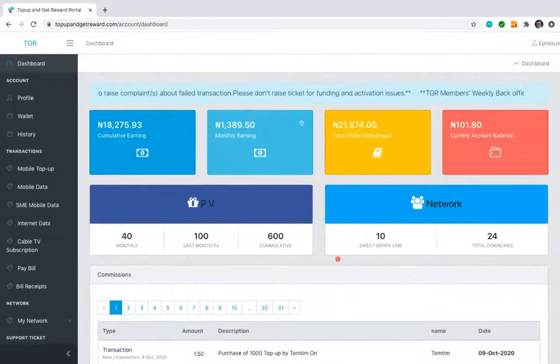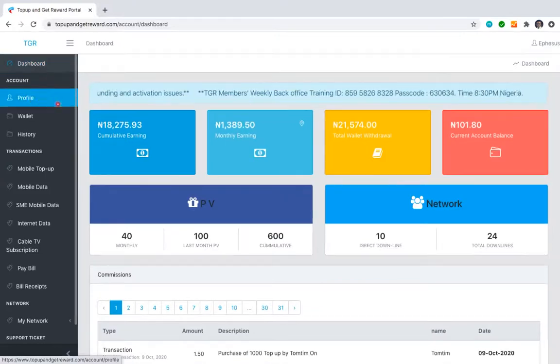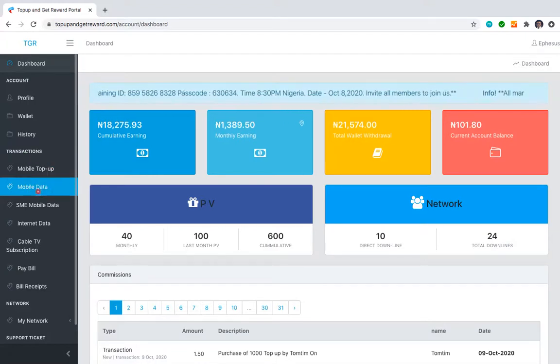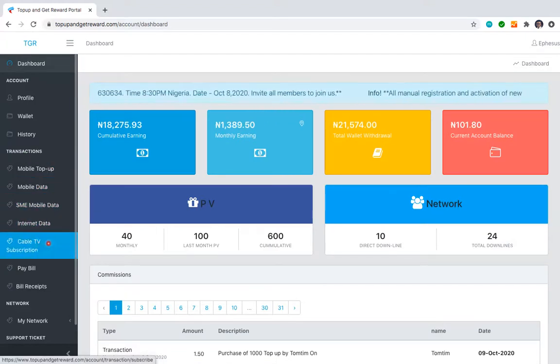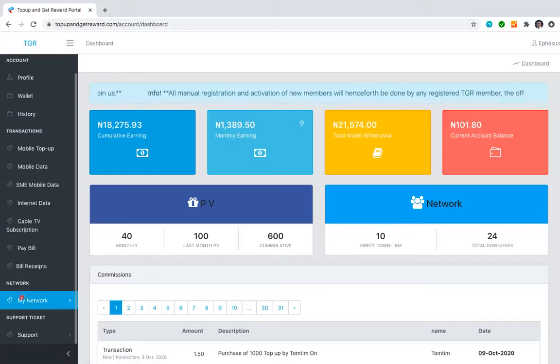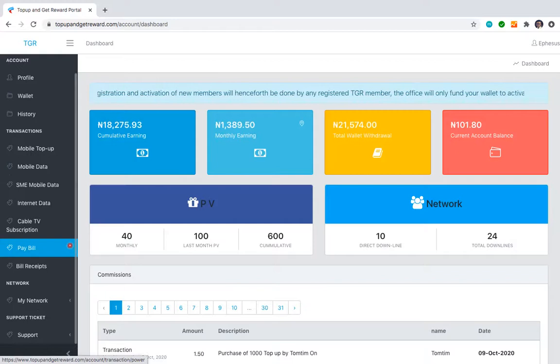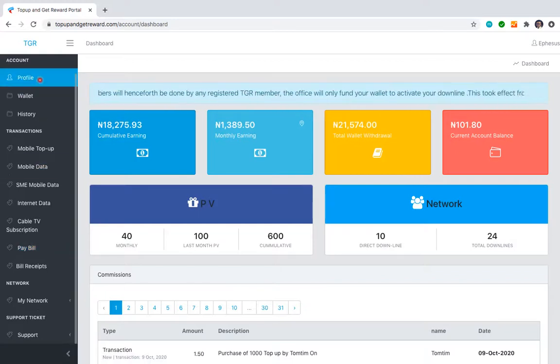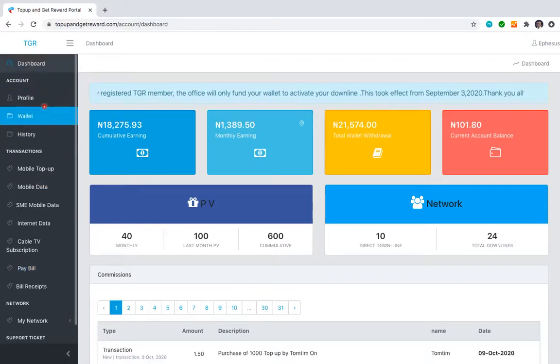That's all as per your dashboard. Then to your left, you see the menu part. We have the profile, the wallet history, where you carry out your transactions: mobile top-up, data, SME data, internet, cable TV subscription, electricity bill payments, and the receipt of your bill payments. Then you have your network and support. In other videos, I'm going to walk you through all these other functions that are available to you under the menu.